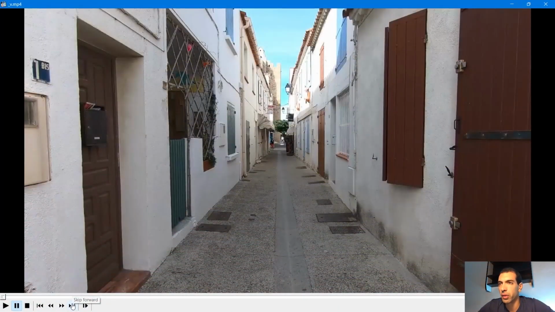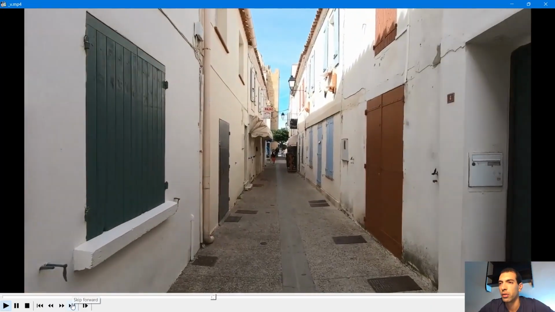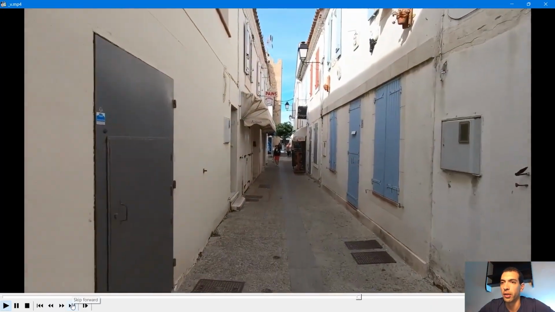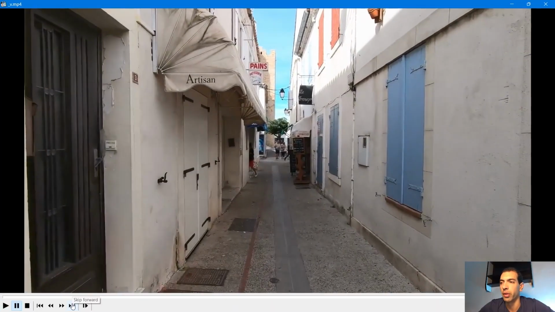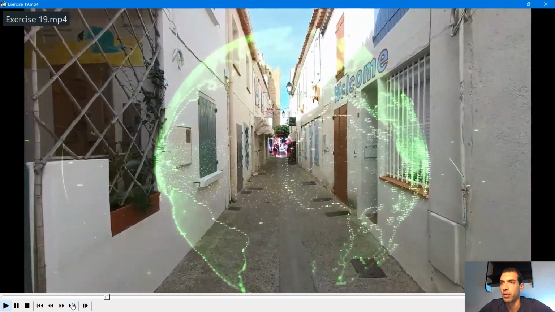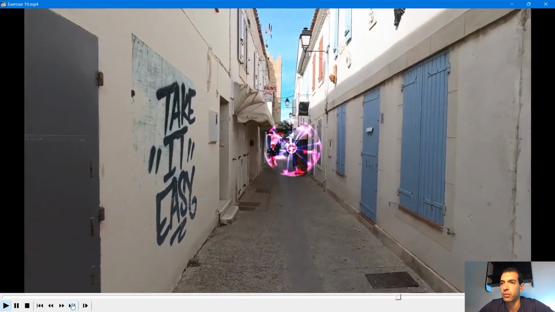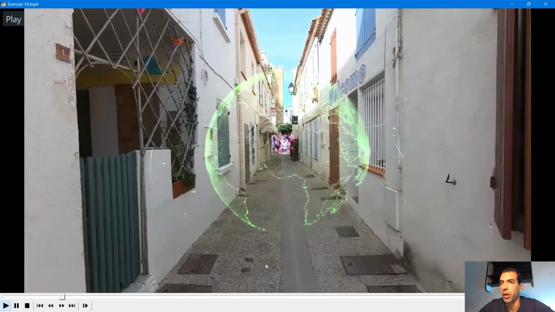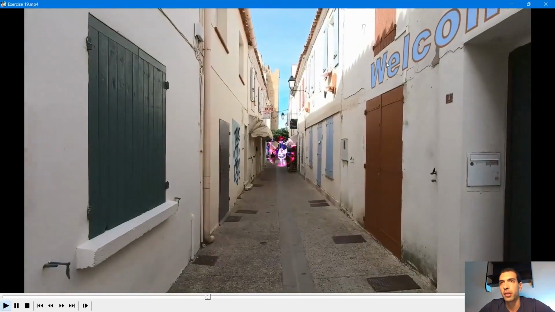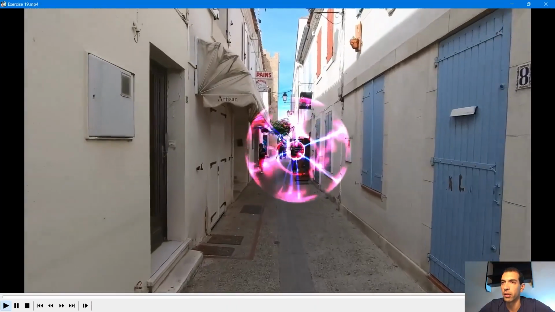In this exercise, we will discover a new feature, which is track camera. We will start with this video. This was taken using a handheld camera. And we will end up with this result. I'm gonna play it one more time. We are going to add a hologram here, a text on this wall, a graffiti on this wall, and another hologram here.